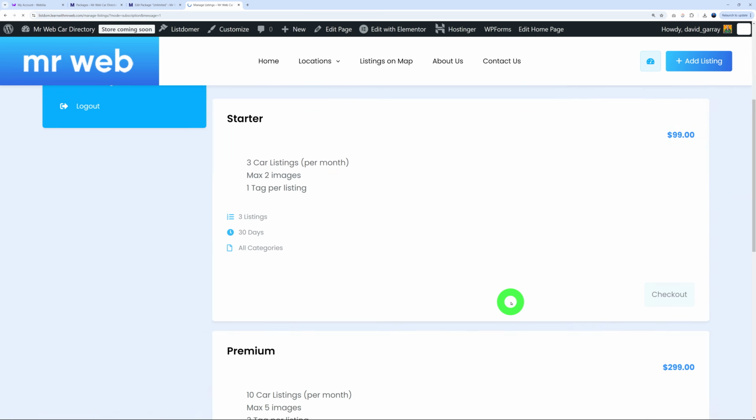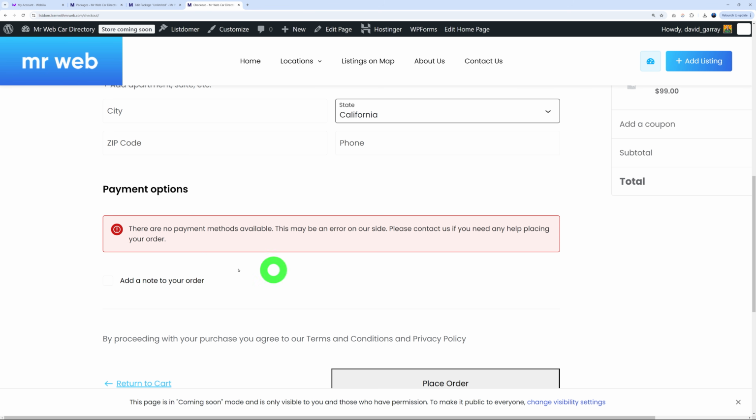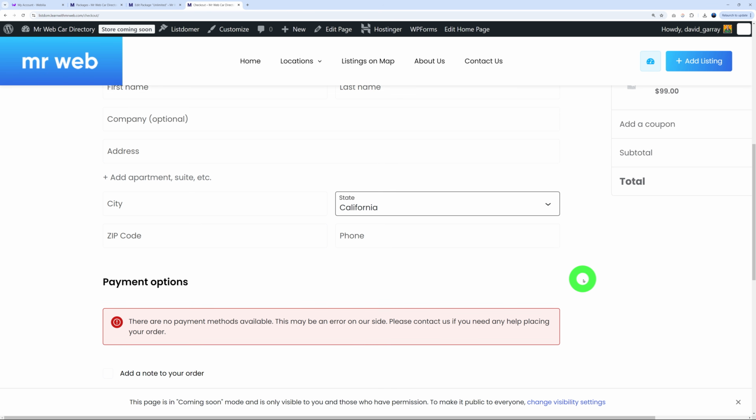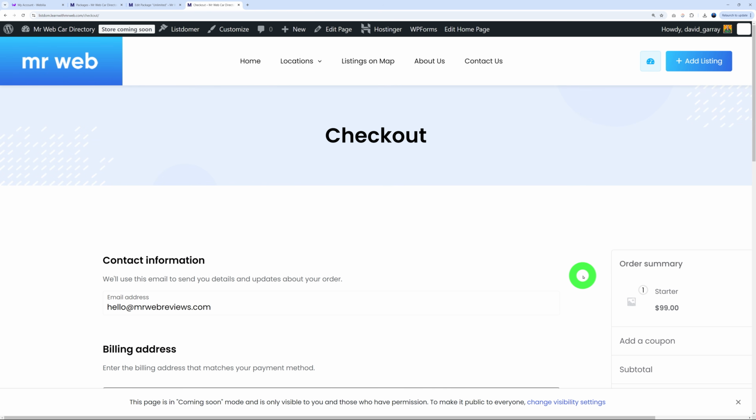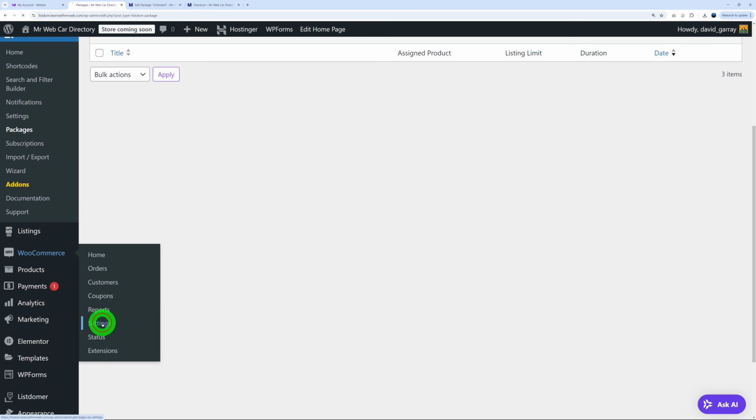So obviously at this stage, we are going to have to add a payment method, you know. As you can see, there's nothing at the minute. There are no payment methods available. So this is our next step. Obviously, you want to get paid. So let's go back to the dashboard. So we go to WooCommerce and we go to settings.